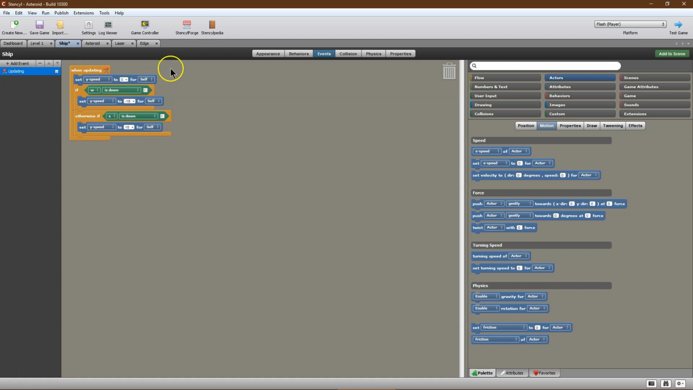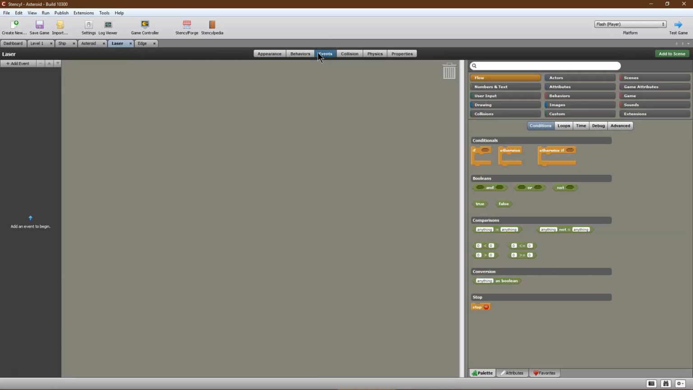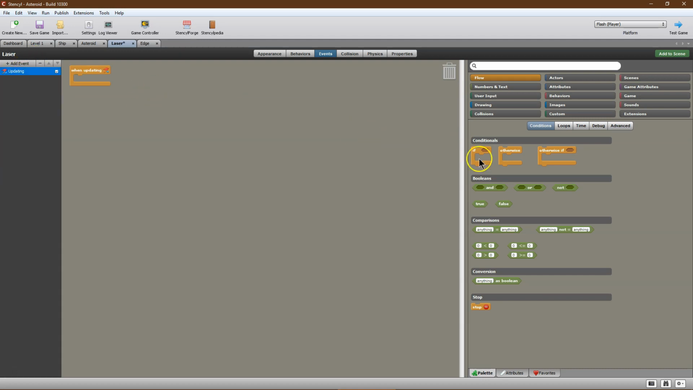All right, that's looking good for our ship. I'm going to hit save. Okay, now let's head over to Asteroid actually next. In Asteroid, I want to head to events. In the events for the Asteroid, all I need is the space key to work. I need the space key to make it go forward. So I'm going to add event, when updating, okay?